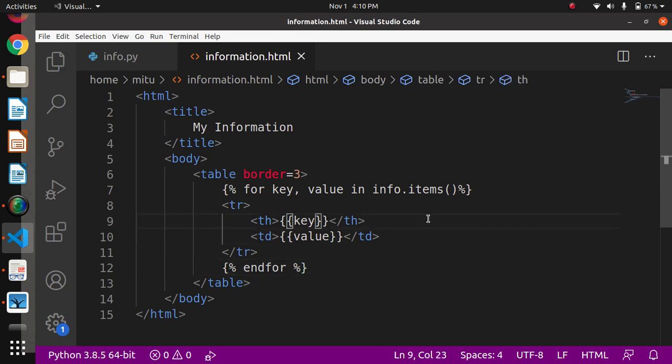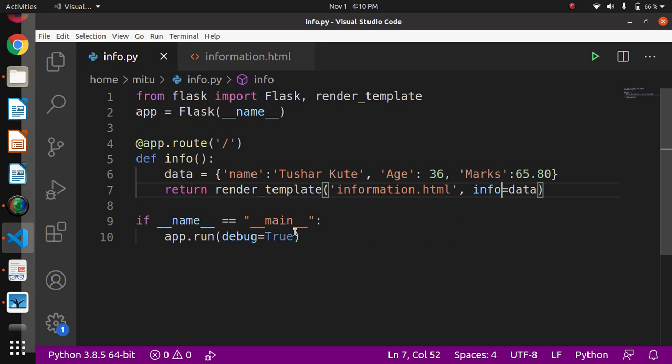Fine, it's completed. So from this info items, I'll be taking items one by one, and from key and value I'll be taking name, and in front of that the value will be printed, then age, then marks, and a table will be generated that prints the respective information gathered from the Python program into the HTML code. I think everything is okay now. The code is completed, and let's run that.